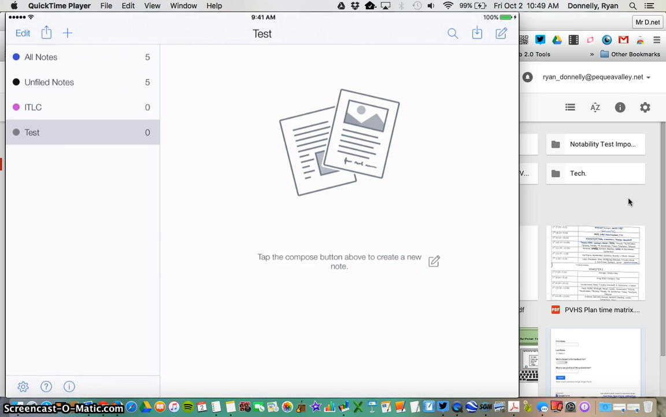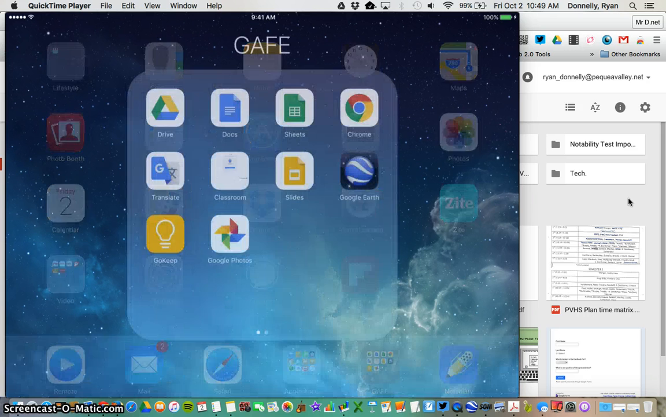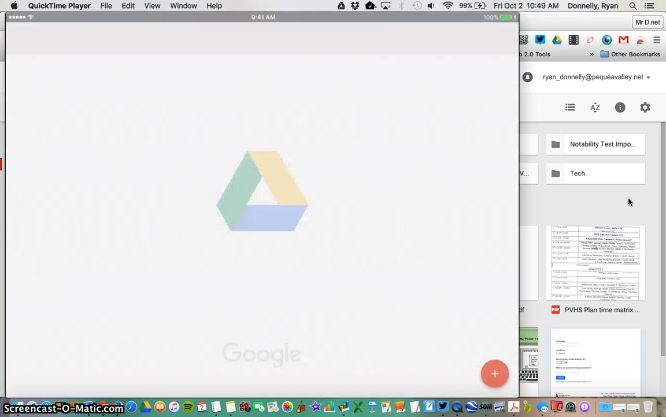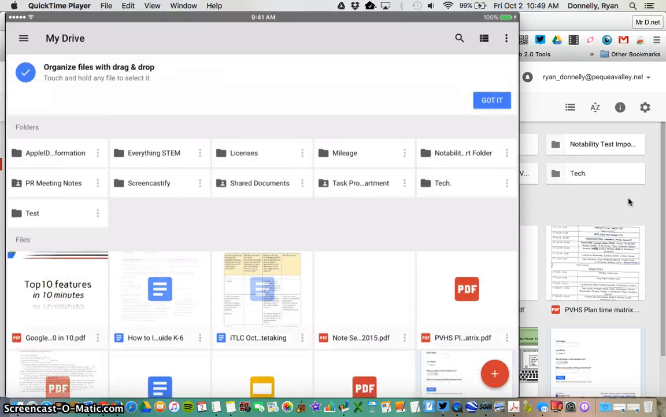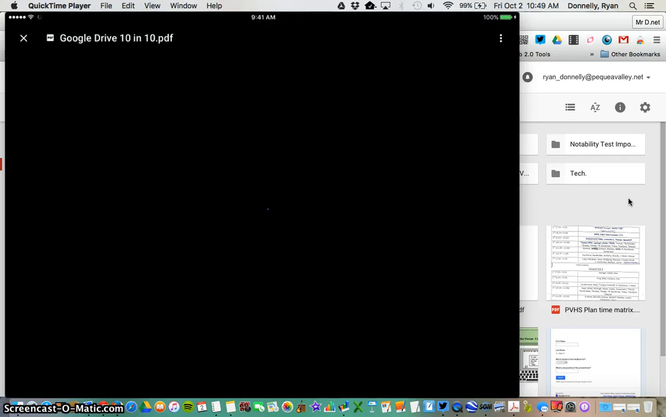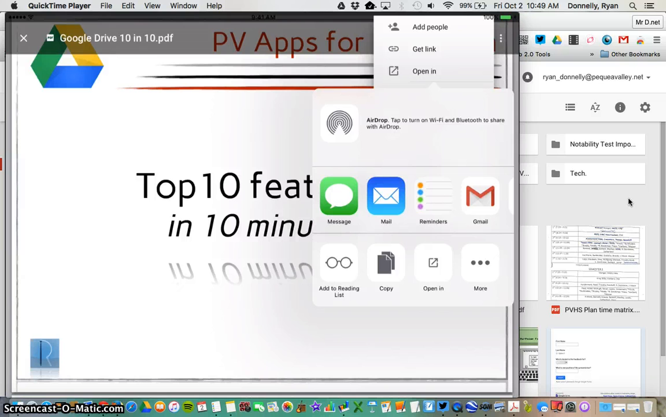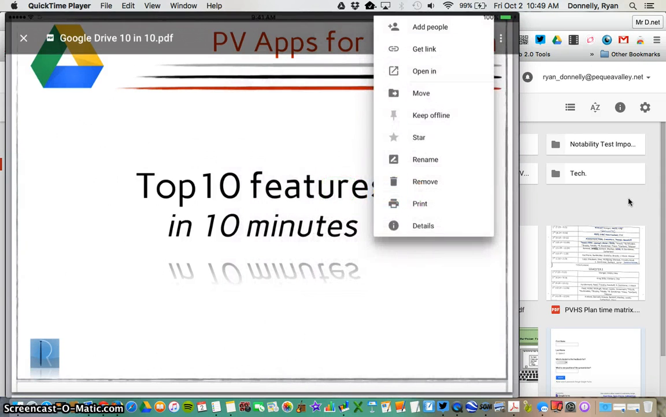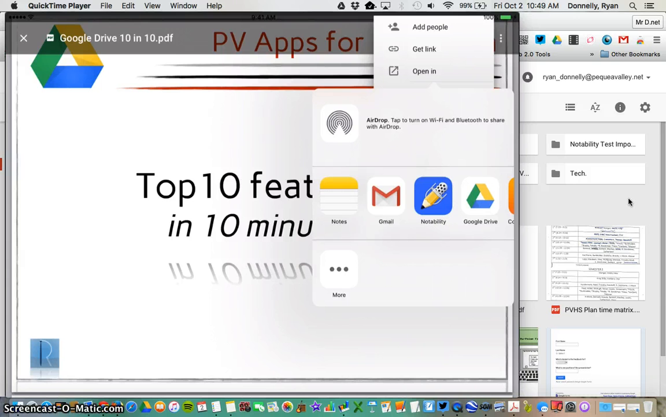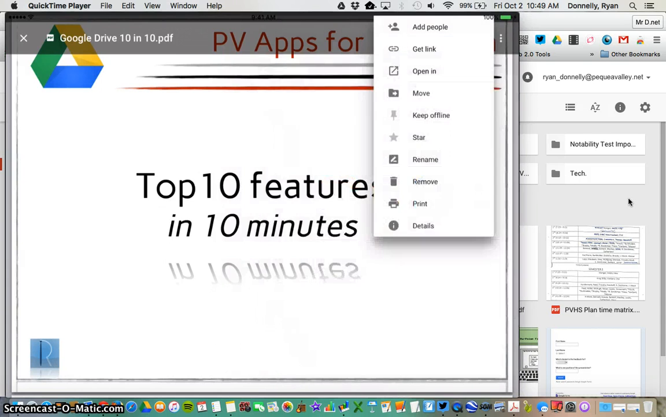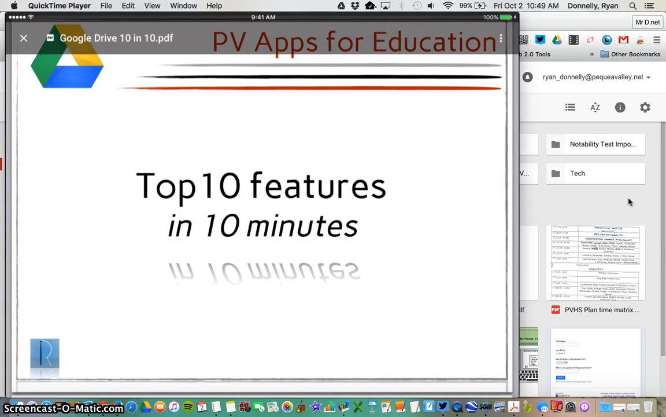So traditionally, when I went into Notability, I would have my students go to Google Drive, then they would find the file that I wanted them to open, for example, this 10 and 10 for Google Drive. They'd press the three dots, they'd do the open in, they would do an open in again, and then last but not least, they'd find Notability, tap Notability, open that up, and from there they would have to go to Notability and import that in as a new notebook.